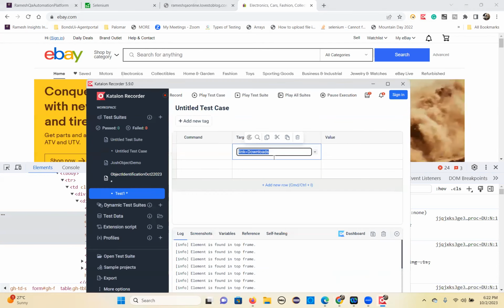That's what I did right here. ID equal to ID value. So it is recognizing. Then name is there. So for name you have name equal to name value. And class is also there. So there is class equal to class value. So this is how you can write.